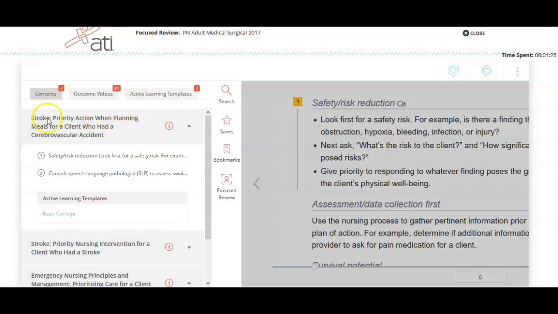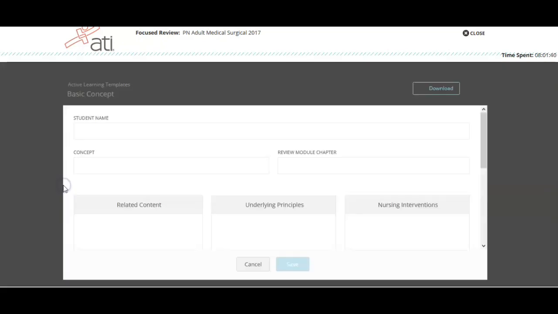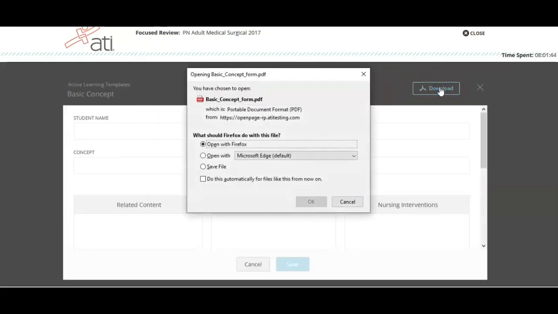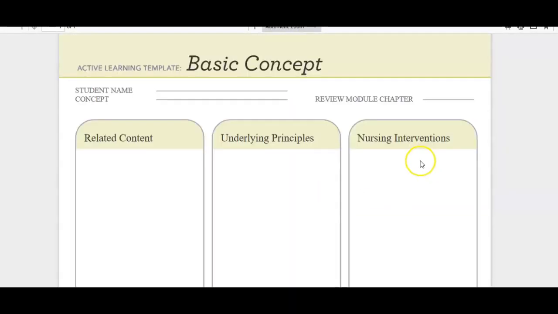Okay, so there's the stroke. Again, that's your topic, and here's the active learning template that they want you to do for this topic of stroke, which is basic concepts. That's the one you'd want to do. So you can just print it from right here. Go in here and you're going to download, open, go ahead and print this, and then fill this out by hand.